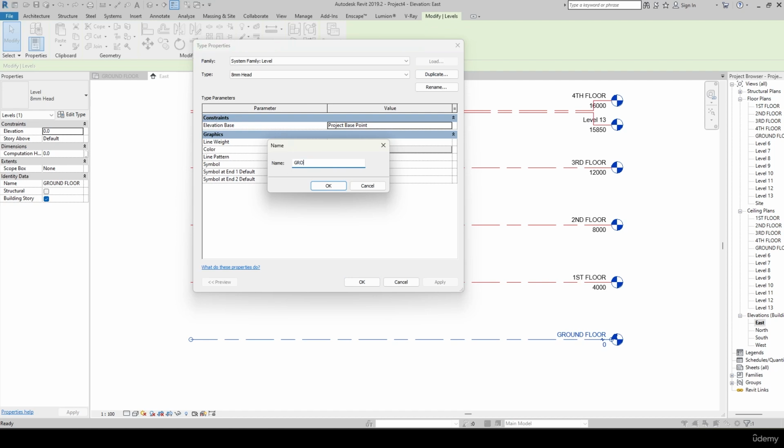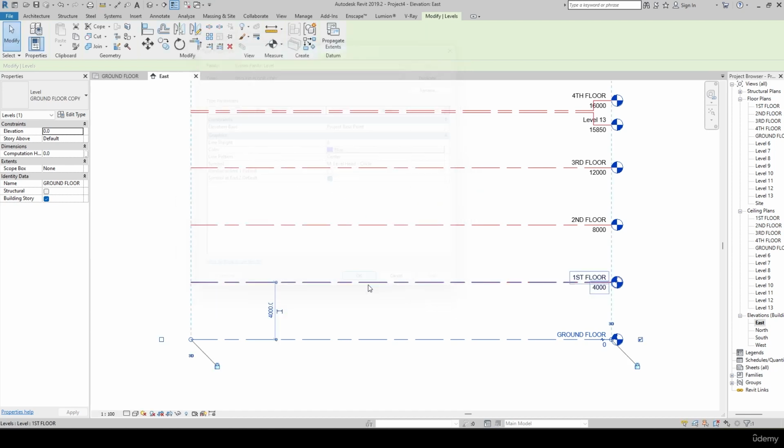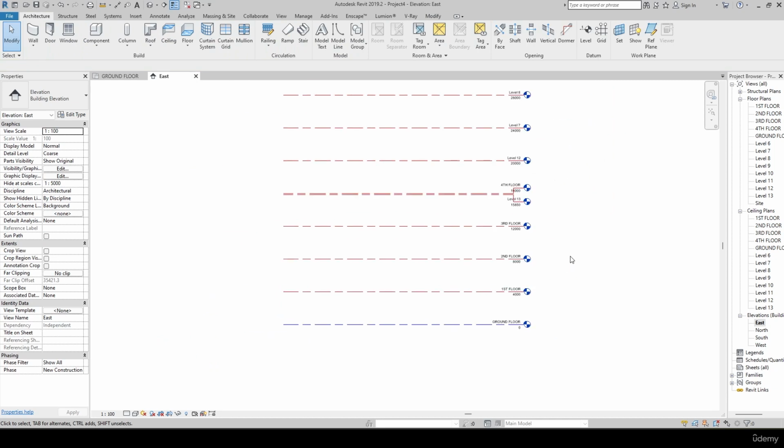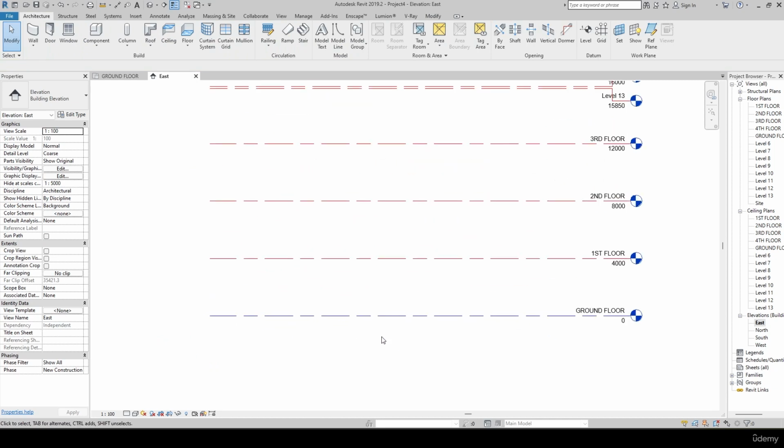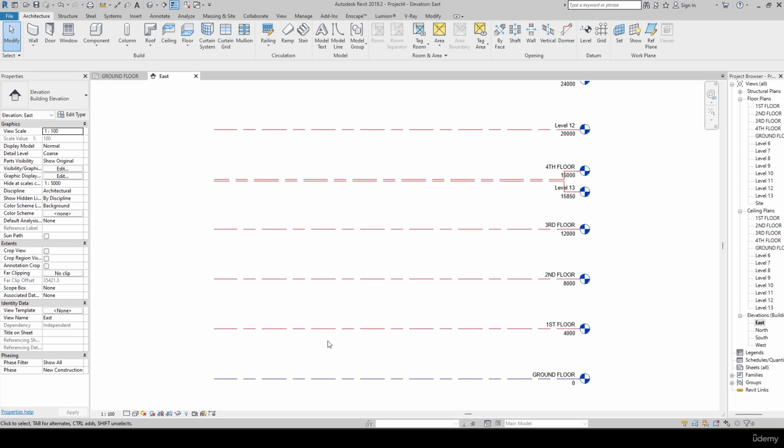I'll add the ground floor copy. I simply add this, okay. Now I want to change the color, maybe to blue. Then I add the color, okay. Now you can notice the ground floor color has become blue, and the rest of the levels are red.